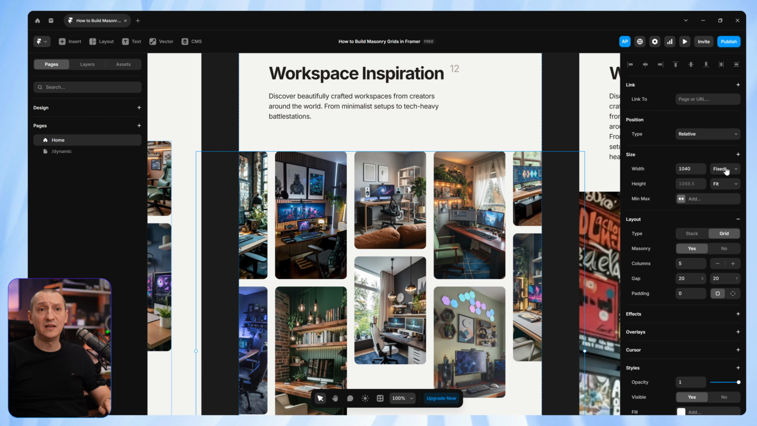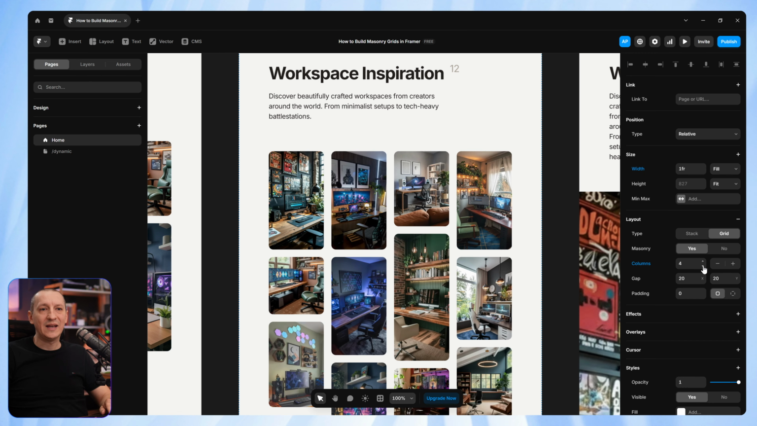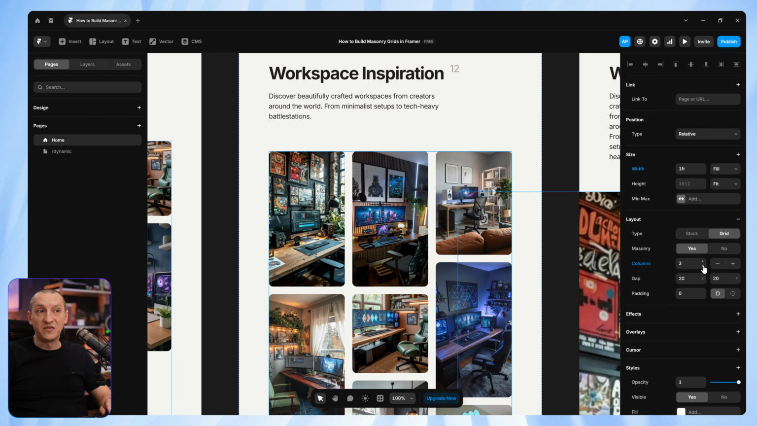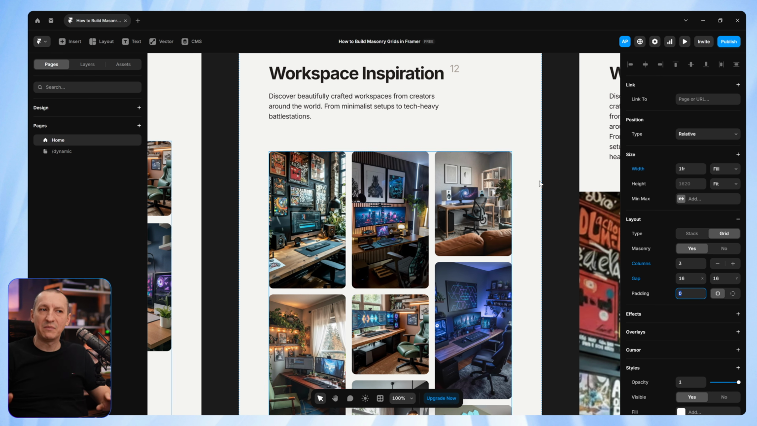And first of all, I can set the width here to fill, and that's going to fill up the entire container. But I can see the images are a little bit small here, so I can actually reduce the number of columns. And maybe I can play around with the gap as well. I can set maybe a 16 pixel gap to make everything more compact.